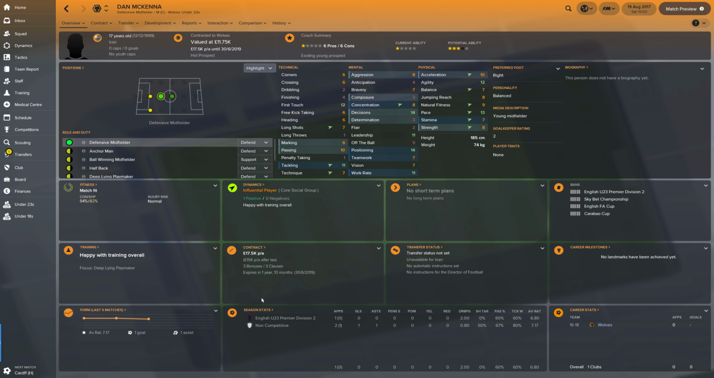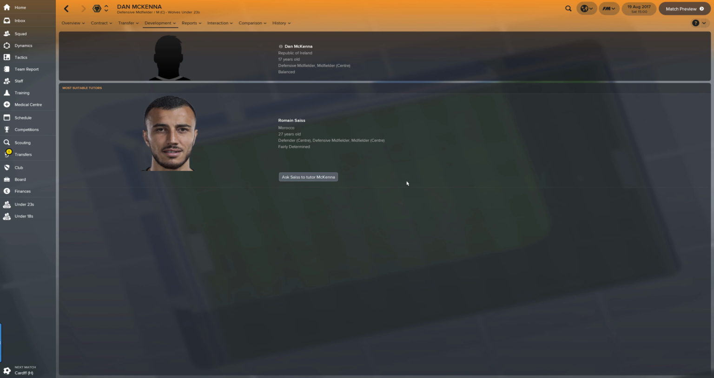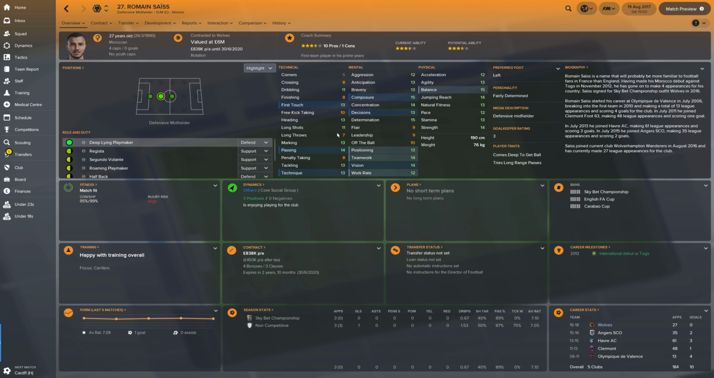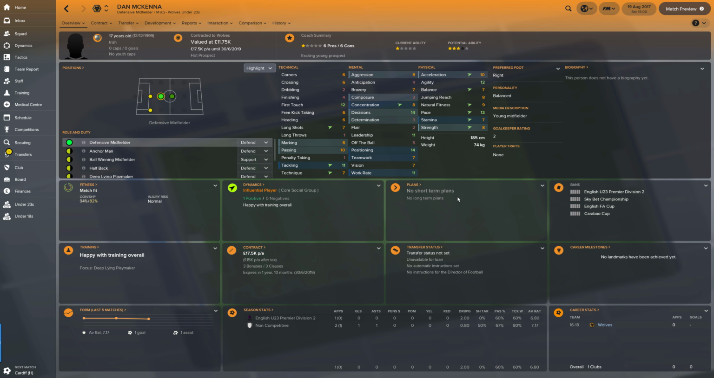So what you want to do is pick one of these players up, go to tutoring and see who can tutor these players. Here we have Roman Saiz, the Moroccan, who is fairly determined. He can tutor Dan McKenna. If you look at Roman Saiz, he comes deep to get the ball and tries long-range passes, which is not bad because this means they can play as a playmaker from the back. When you're looking at Dan McKenna, he's got low vision and passing.